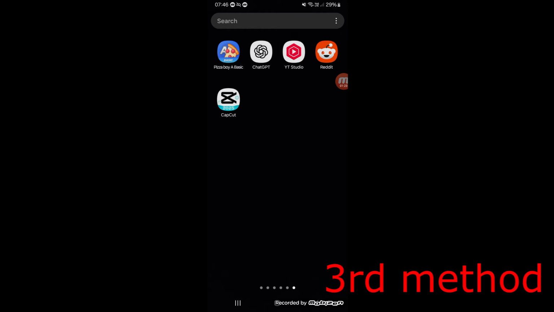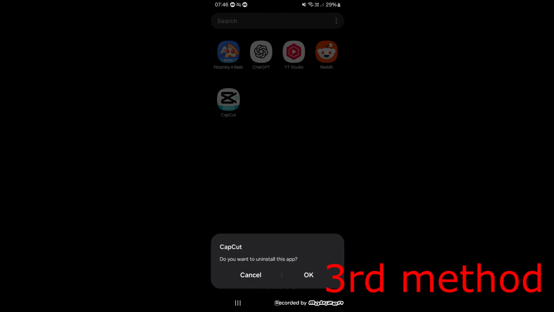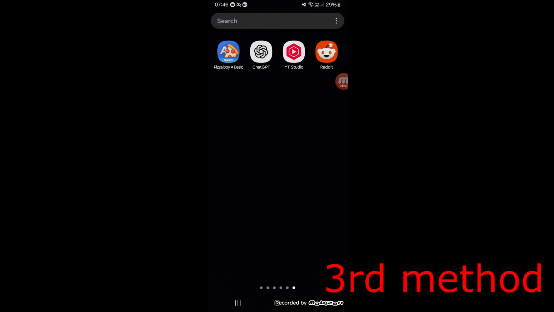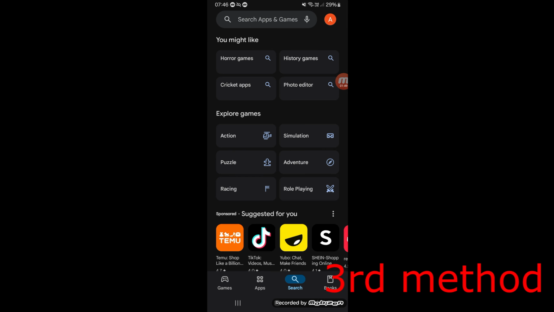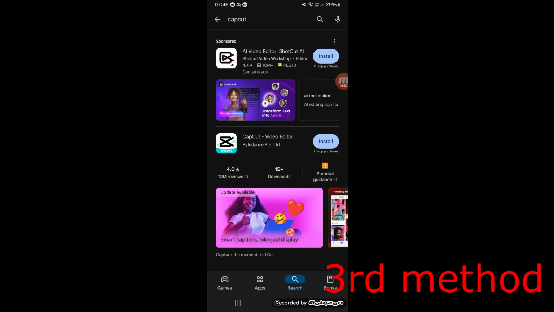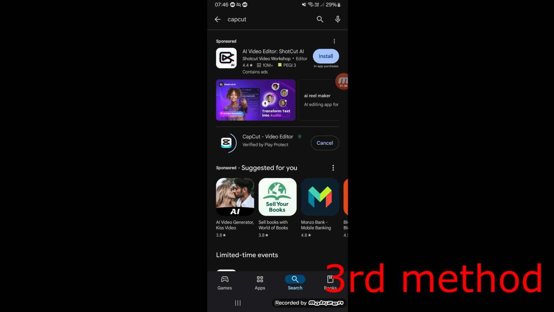If that's still not working for the last method, you want to hold on CapCut, then you want to click on Uninstall. Then you want to click on OK. And then once it's been uninstalled, we're going to head back over to the Play Store or the App Store. And you want to search for CapCut again. And then you want to install it again. Once it's been fully installed, this should now fix your problem.